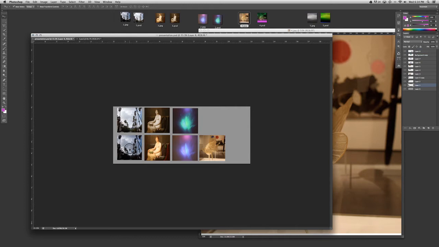Looks like these are barely going to fit, so I'm going to squeeze these over. I should have made them smaller, but we'll make it work.